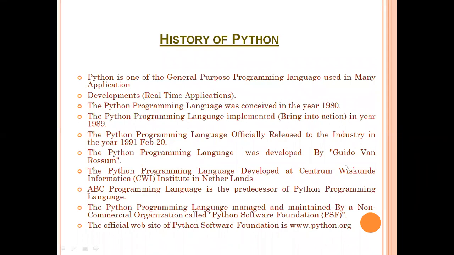The Python programming language is managed and maintained by a non-commercial organization, the Python Software Foundation. It is not a commercial organization. It is a non-commercial organization, the Python Software Foundation, which manages and maintains Python programming. The official website of the Python Software Foundation is www.python.org.